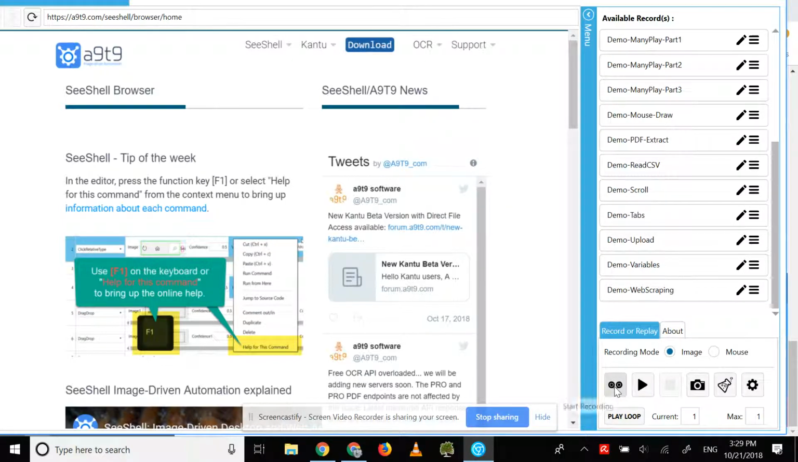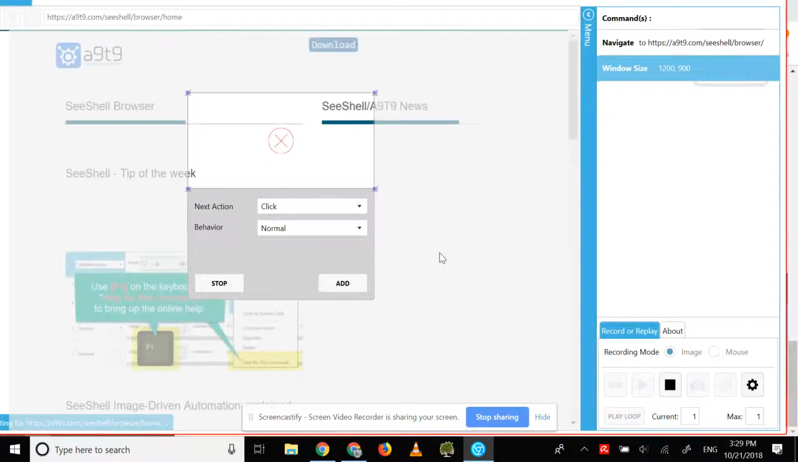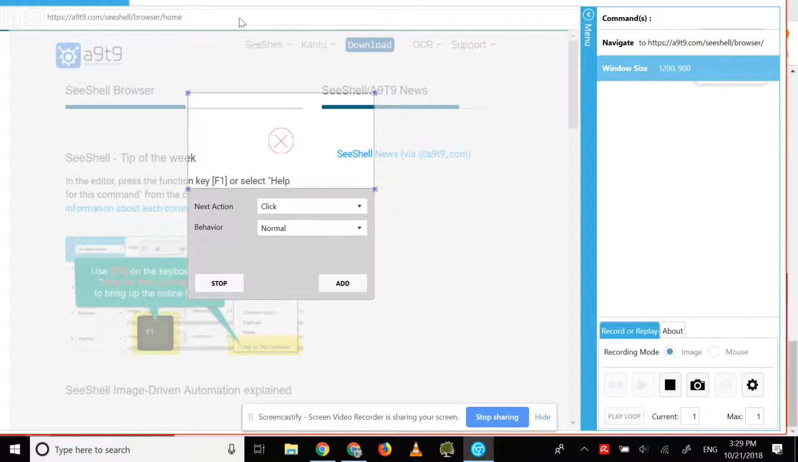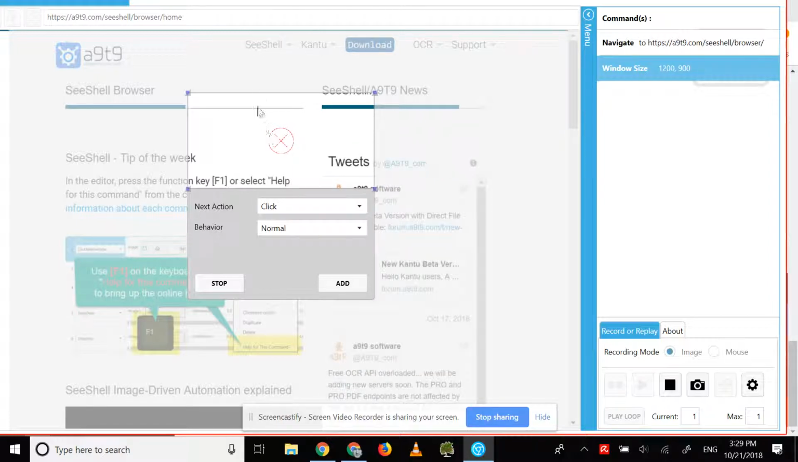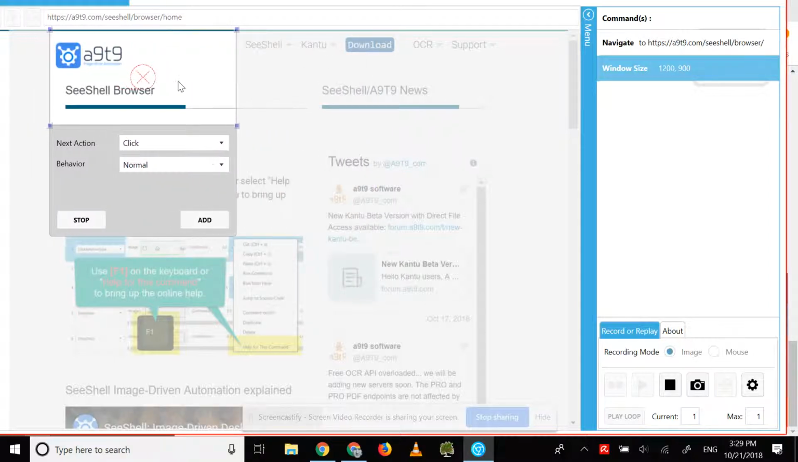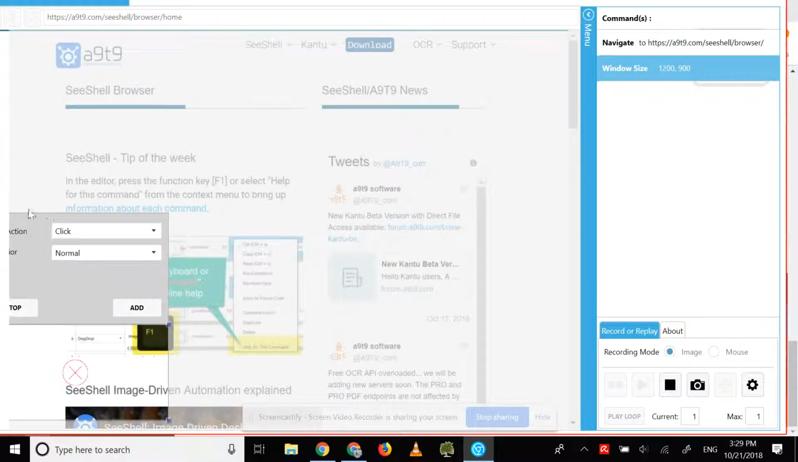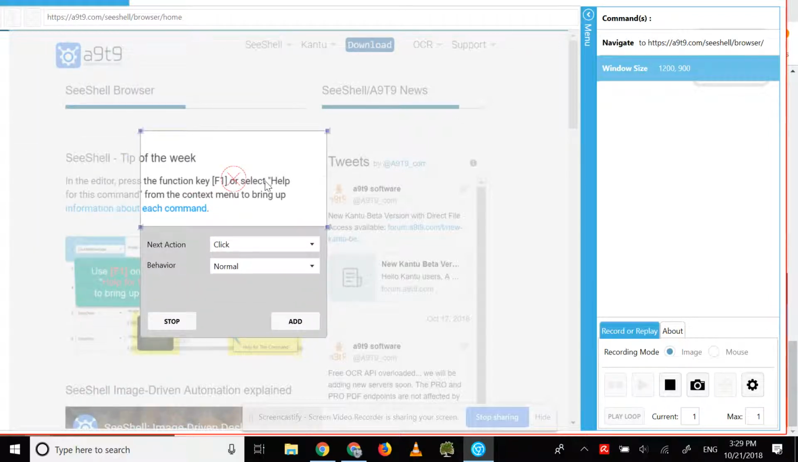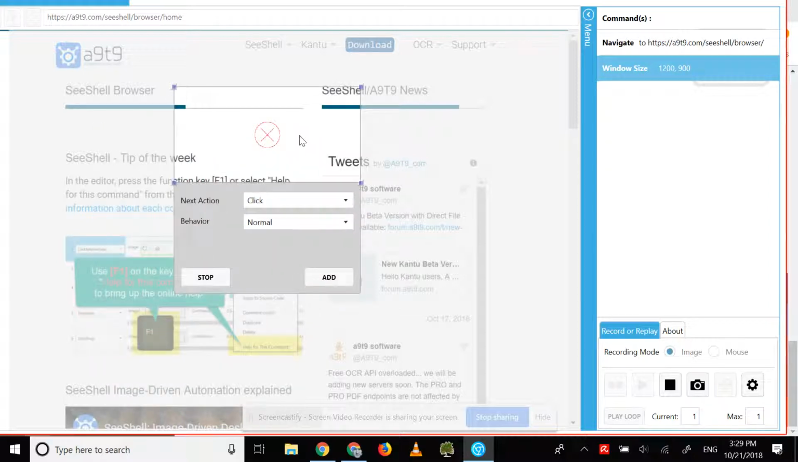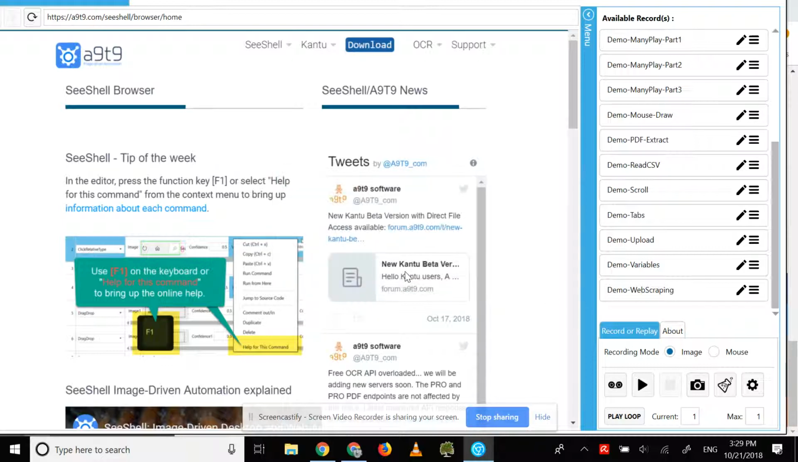Let's go ahead and click start recording. And so I have to drag this. Oh, it doesn't allow me to set the browser because I want to change that URL. So I click on that and then stop and don't save. I'm going to delete that.